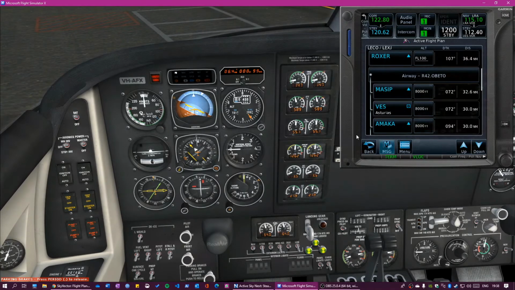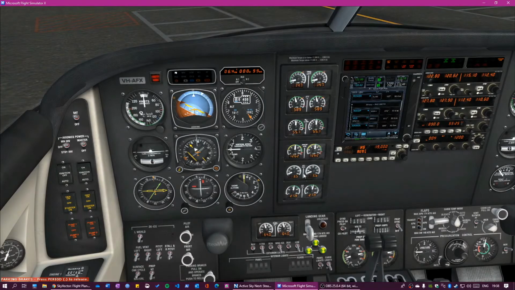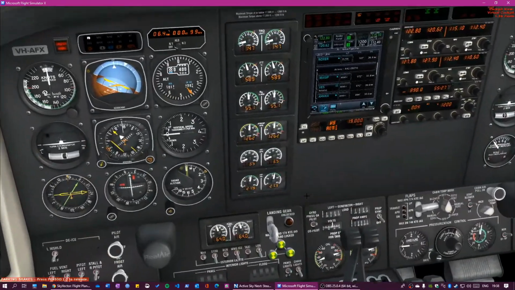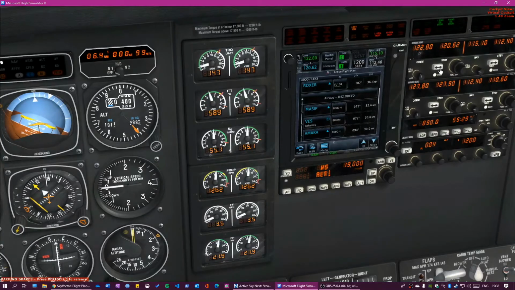Okay, now that that's set, we need to set our barometric pressure, and we're going to do that by tuning into the ATIS. So ATIS is at 122.0, and we're going to listen.